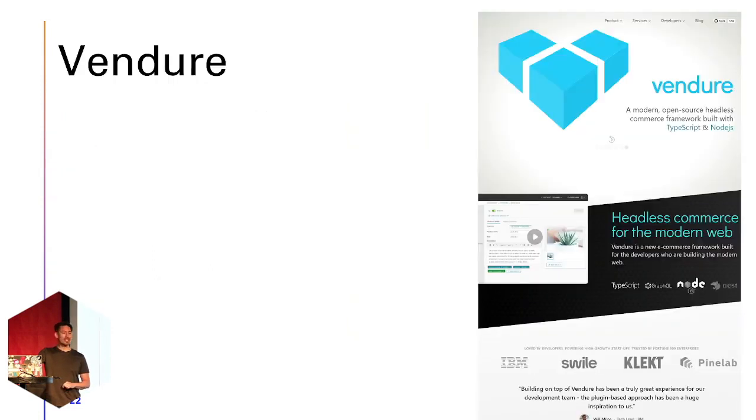So for this demo, we're going to use Vendure. And the one reason I want to use Vendure is because it's open source. It's really easy to install. Right after this talk or at the break, you can go on your local machine, install it and play with it. It's very flexible, and it's just objectively the best. And I'm not biased at all.